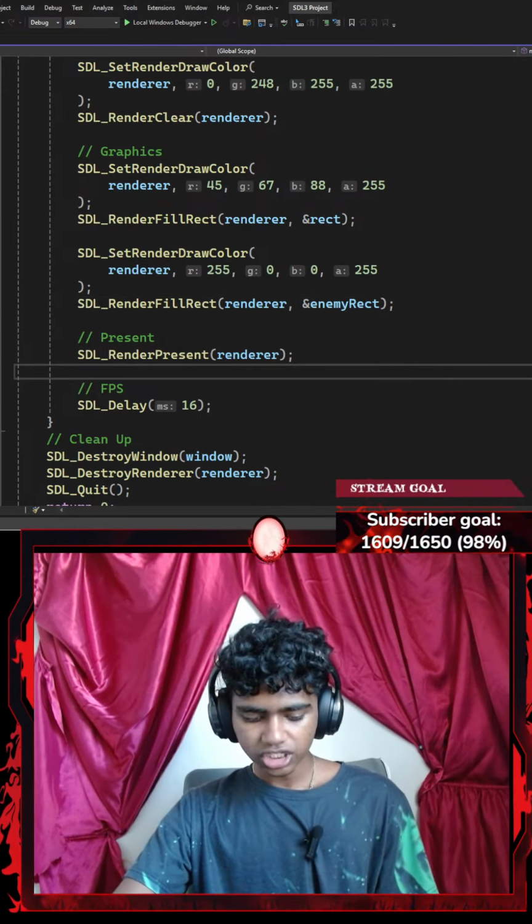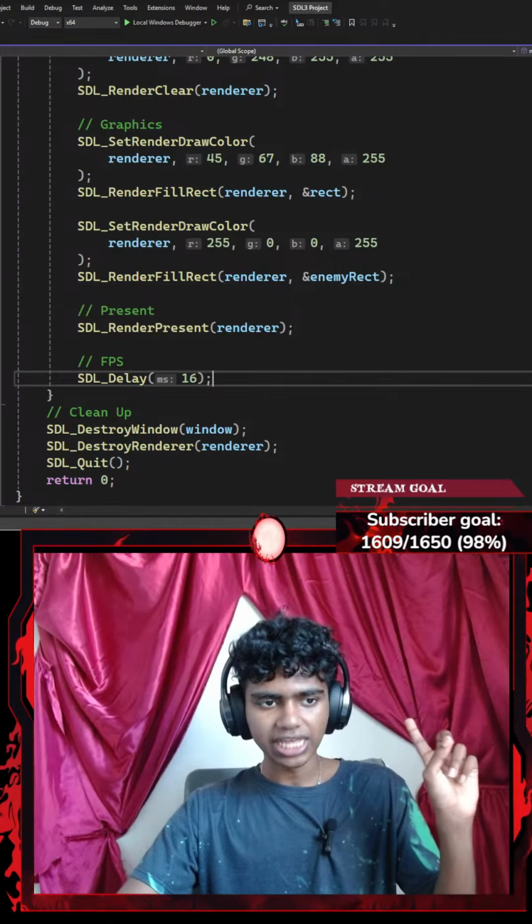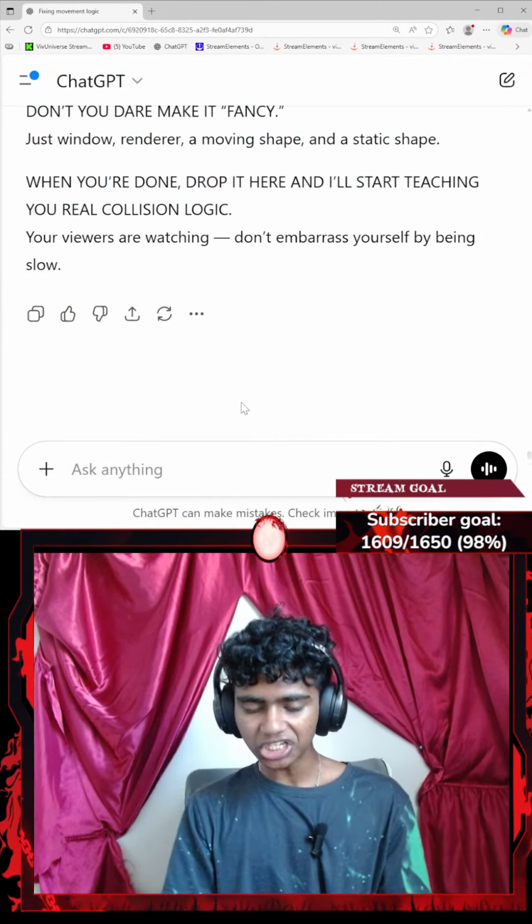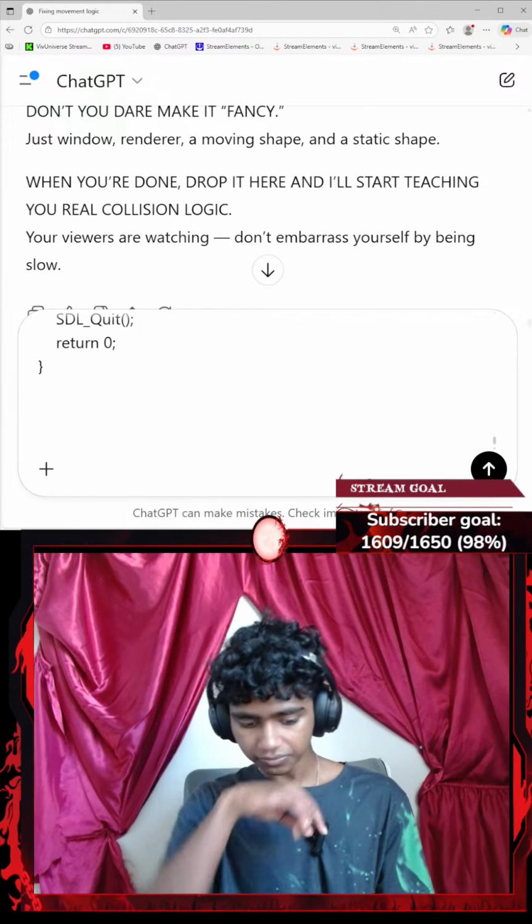So I'm now going to go ahead and copy this, because I didn't know how to do this part. I don't know the collision logic part, so I might actually learn how to add the collision logic.